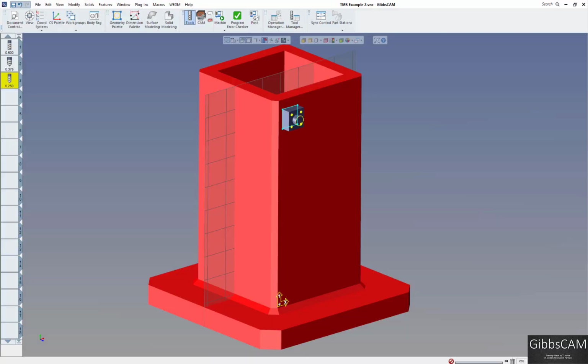Welcome to another GibbsCAM video tutorial. Today we're going to show you how to use TMS, or in other words Tombstone Management System in GibbsCAM, and why you need it. As you can see on our screen here, we have one part, but our customer needs thousands of these parts, so I need to program multiple parts on here.